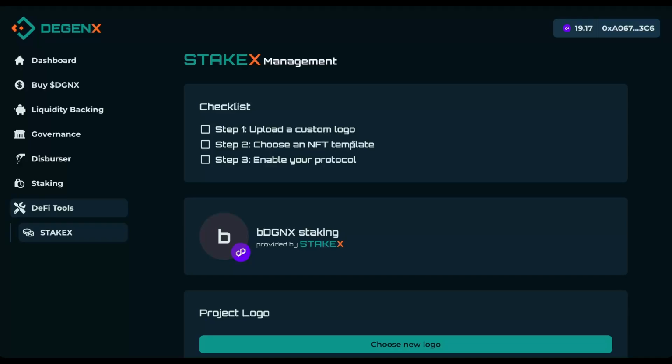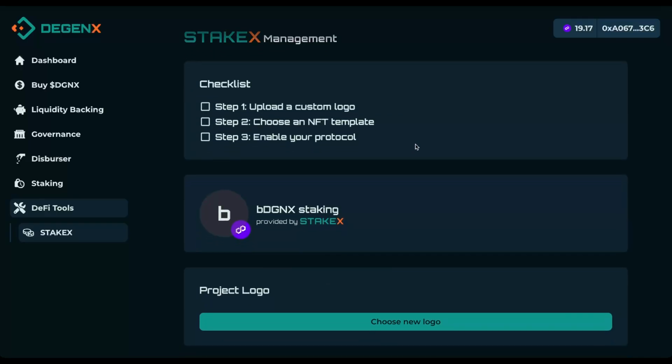Then you need to choose an NFT template that'll be used so you can view your NFTs, as the stakes will be stored as NFTs. And with each stake you make, you get an NFT. And finally, you need to activate your protocol. I'll get into that in a moment. There are 2 different combinations for how you can activate it. More on that later.